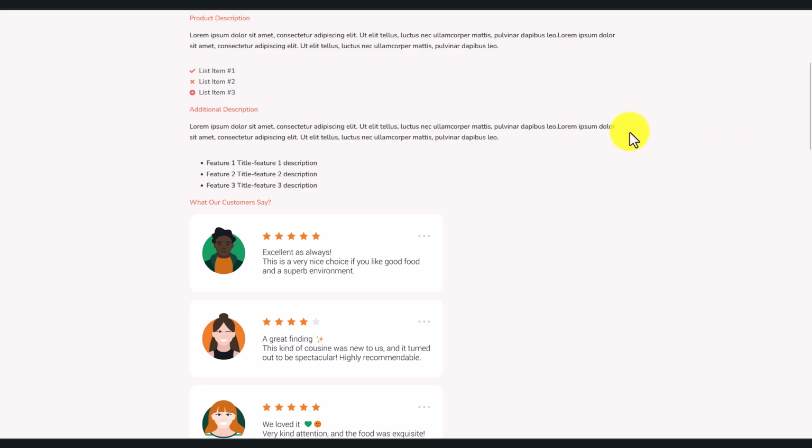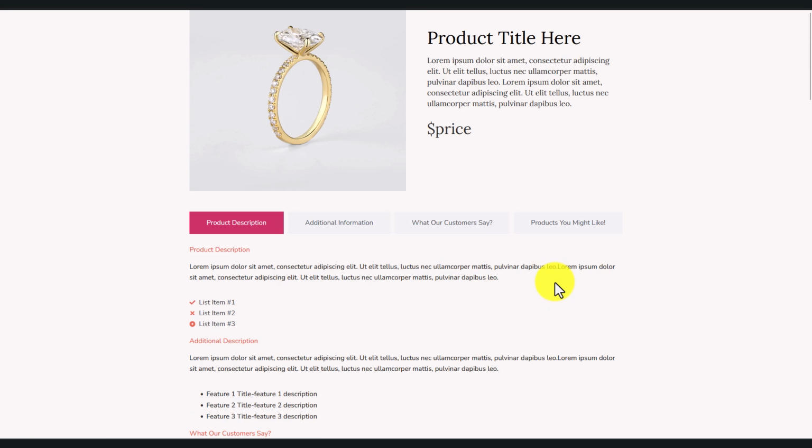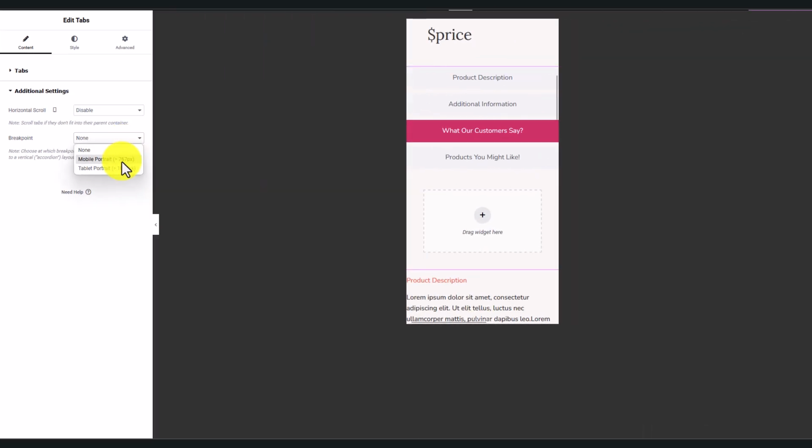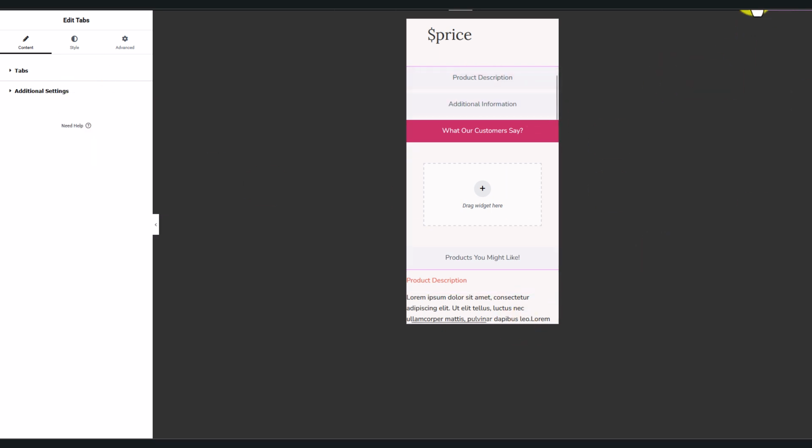Now if we check in the preview, by default this is horizontal. If we make the size smaller, this is how it looks. On touch you can drag all your tabs content. So it's up to you how you want to make the UI. For now I am keeping the default setting.